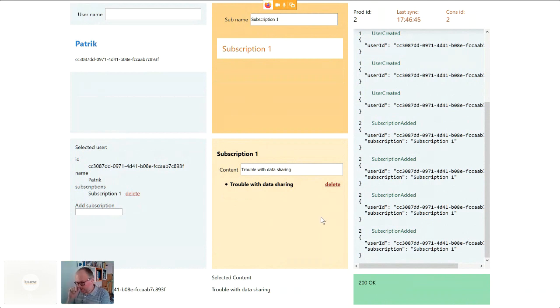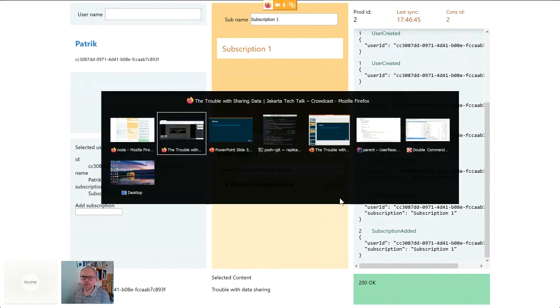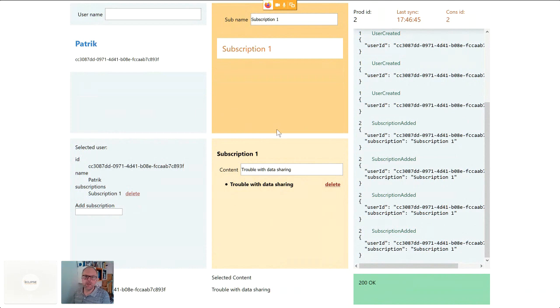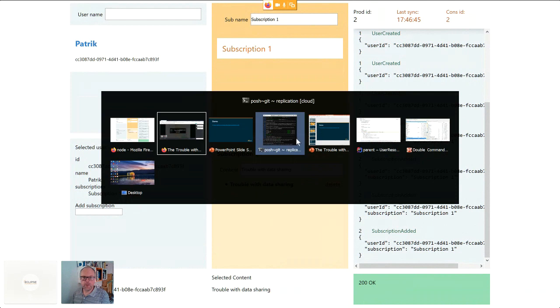Okay, how did we do that? So the front end is written in Vue, and we will not be discussing that at all. We will look at the good old backend code.